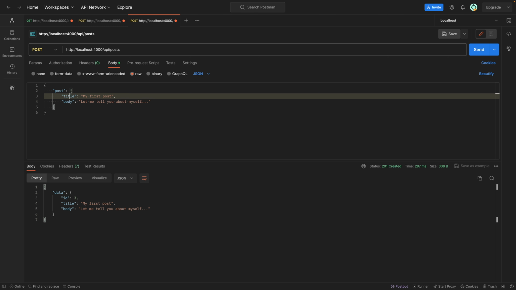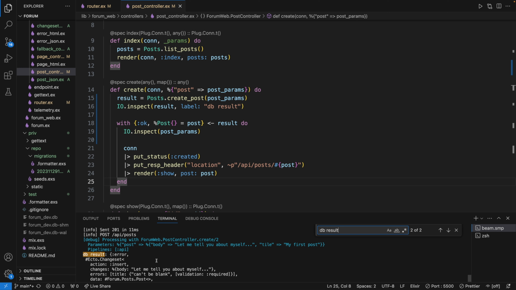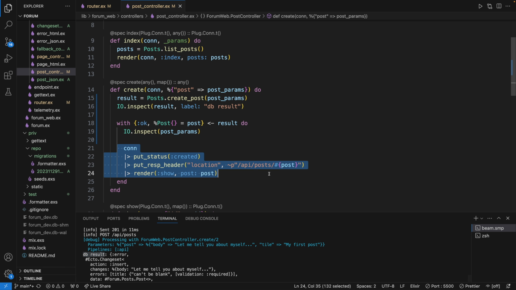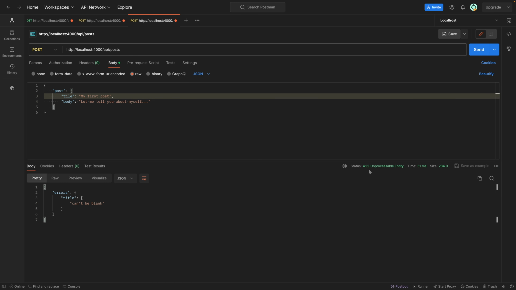If we wanted to put something faulty just to test it, let me change this to tile, hit send, and it says can't be blank. And now when we search db result, we have error as the first value. That's not going to match this pattern, so this is not going to happen. Okay, cool. So we have a better understanding of what's going on up here. Down here, we're just preparing the response, putting in some headers, as well as the status. So if you take a look at the status, it's okay, that was a bad example. So hit send, and we can see 201 created.